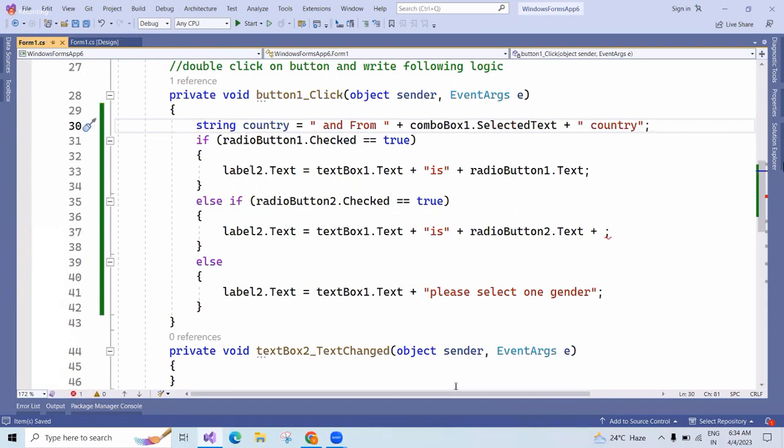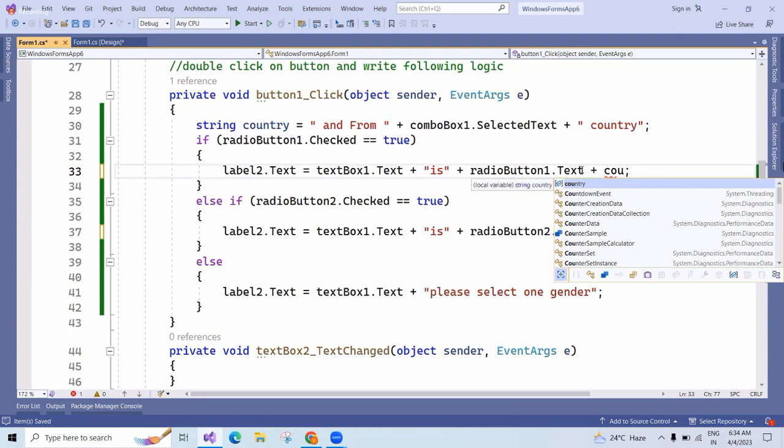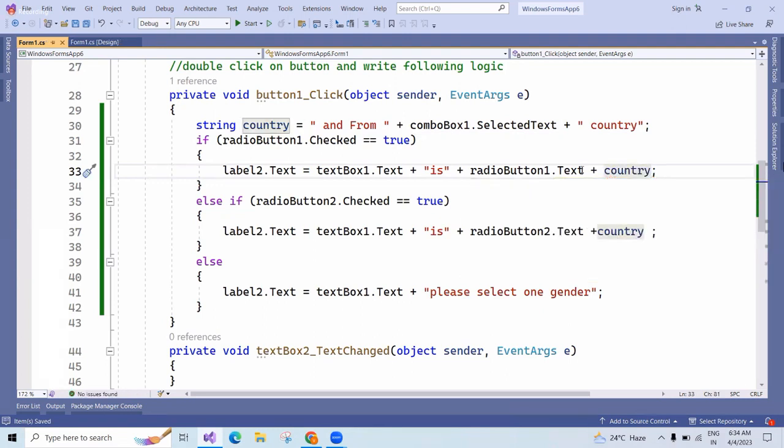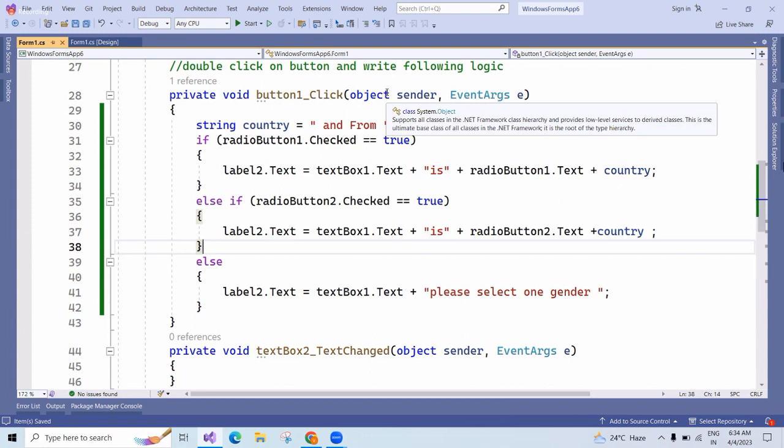Okay. Now what will happen here? Country. Here also just add the country. Done. Here also we can add if you want. Okay, we won't keep that, it will look odd.